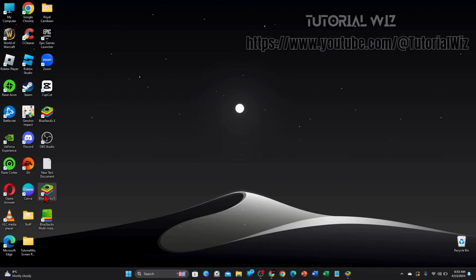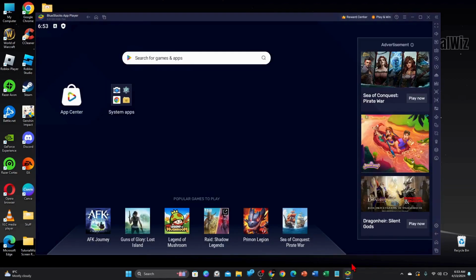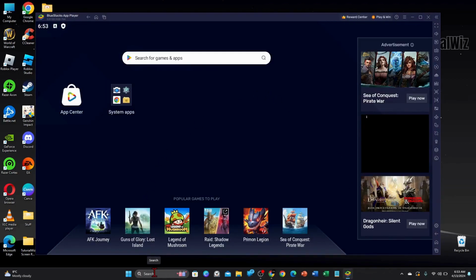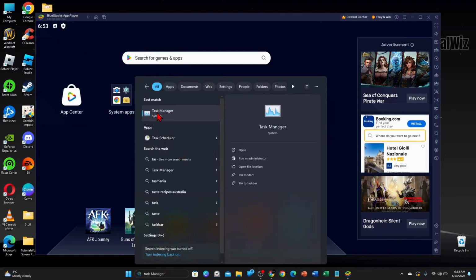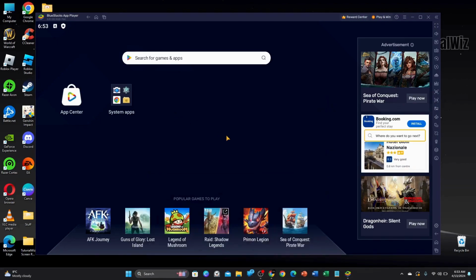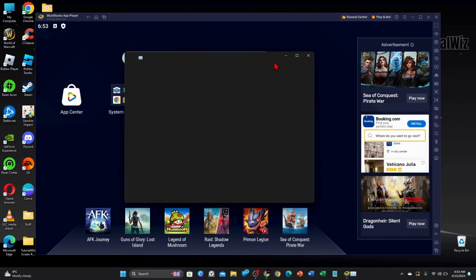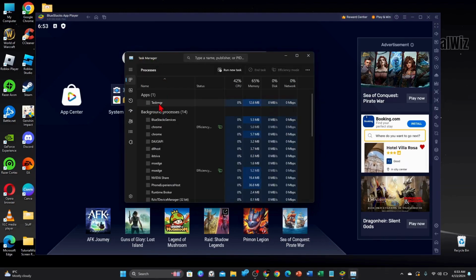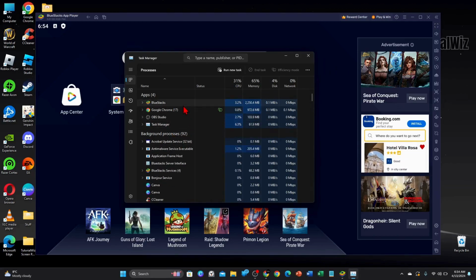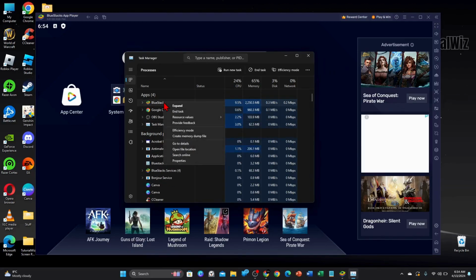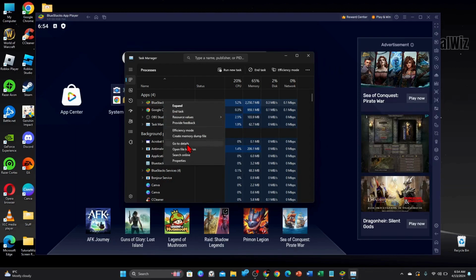Alright guys, open up Bluestacks on your PC. Once that has been opened, go down to your search bar and type in Task Manager. And then click on the Task Manager. Under apps, Task Manager should appear, so give it a few moments to pop up. Then once it does, click onto it and then right click it, and then you want to click onto Go to Details.